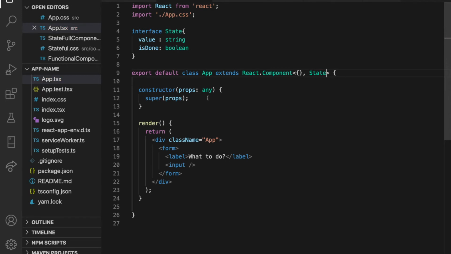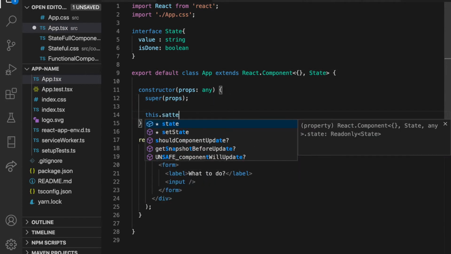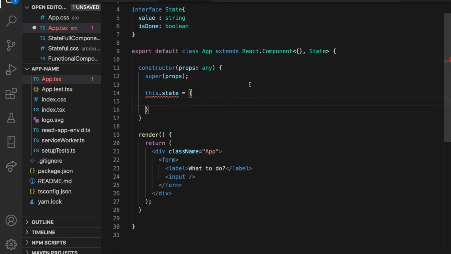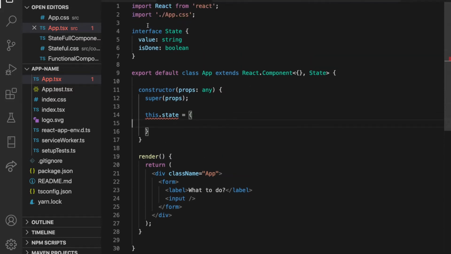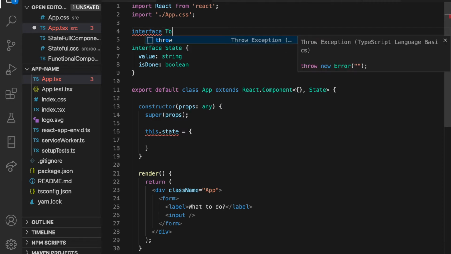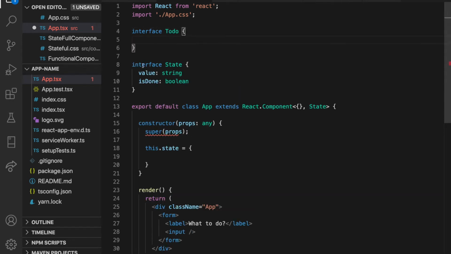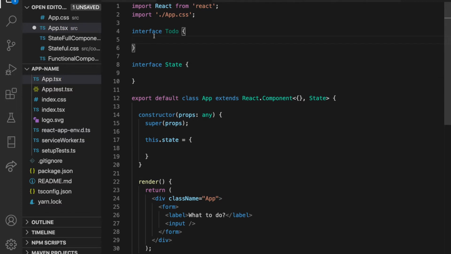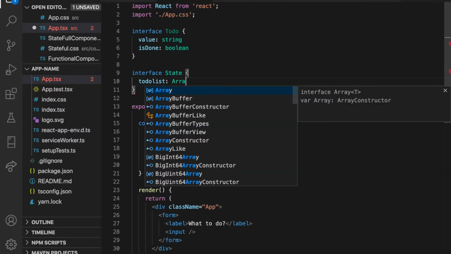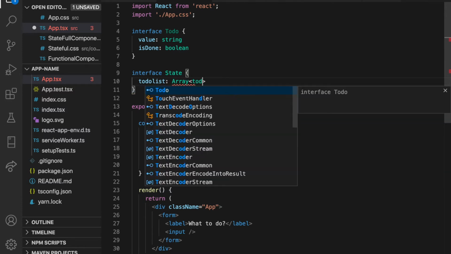To see whether it's working or not, you can use the state, and for the predefined values you can use it like this. So let's say ToDo is an interface, and that particular thing takes these two values, and the state is something that is a to-do list. Really, this takes an array of to-dos, so that makes sense actually.